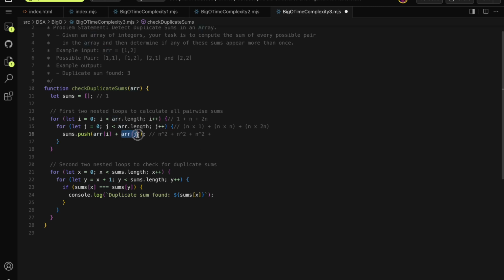Now the next one is again the same, accessing the array element using their index. It will also be n square. We can simplify these as well. I will just write it down as n, and this will be n square, and this will be 2n square, right?